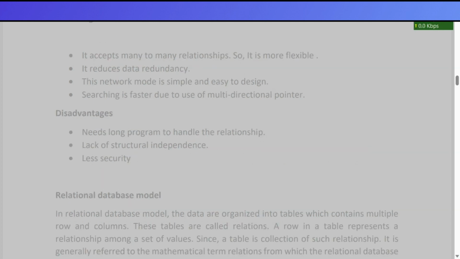Advantages. It accepts many-to-many relationships. So, it is more flexible. It reduces data redundancy. This network model is simple and easy to design. Searching is faster due to the use of multidirectional pointers.